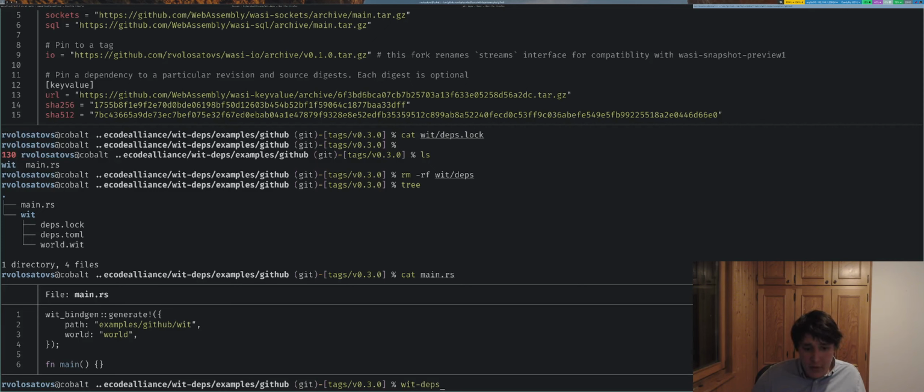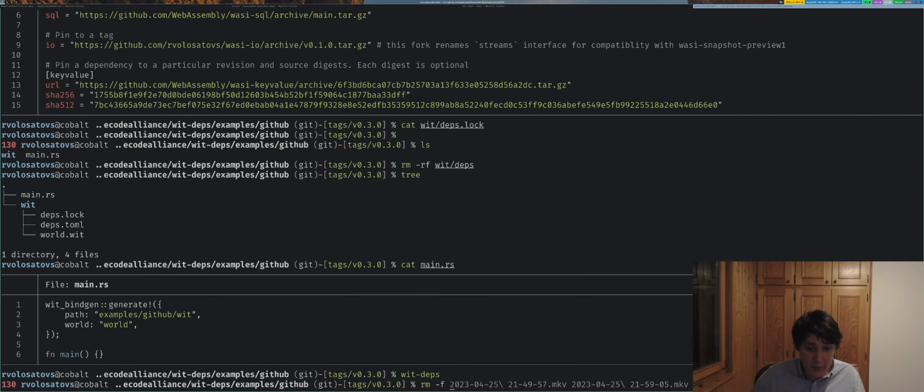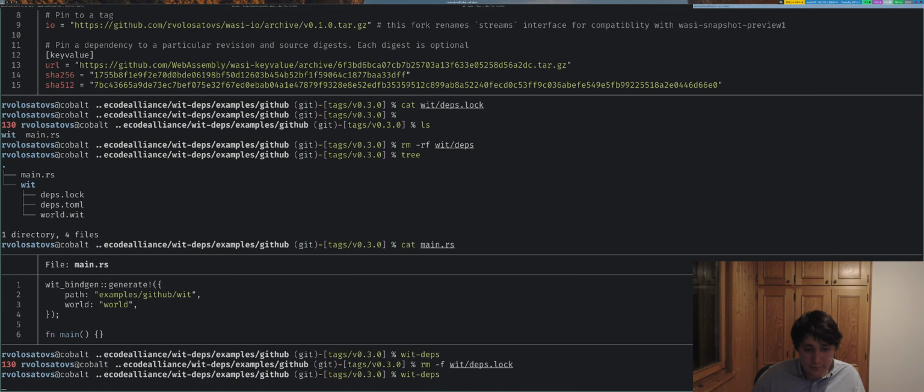So let's say the lock will be generated if I don't have it. In fact, let's try to remove it. Since if I remove the lock, it will actually maybe regenerate some of the dependencies, right?